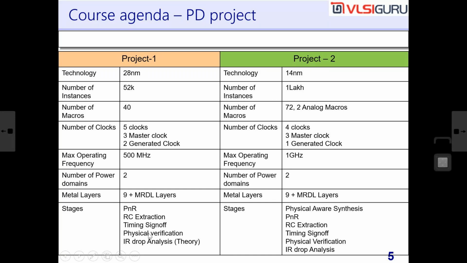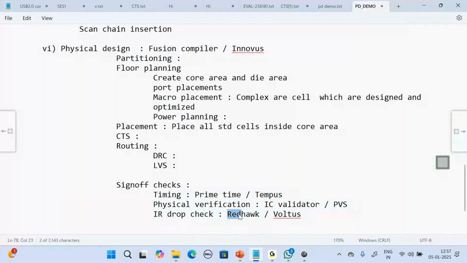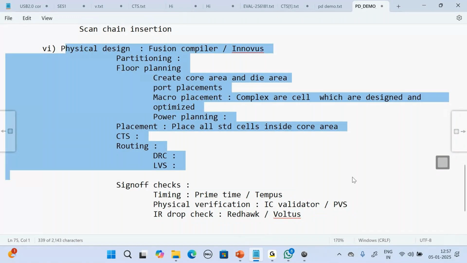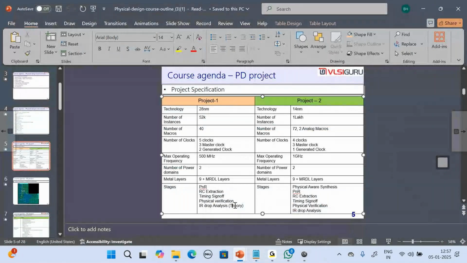Timing sign-off, physical verification, IR drop. For IR drop we don't have the RedHawk tool. I told you IR drop sign-off we do, right? We don't have the RedHawk tool or the Voltus tool. So we do only the theory part of this, and all the remaining things are covered in hands-on. So only the last part that I clearly mentioned here is only theory, right? We are going to do only theory of IR drop analysis.